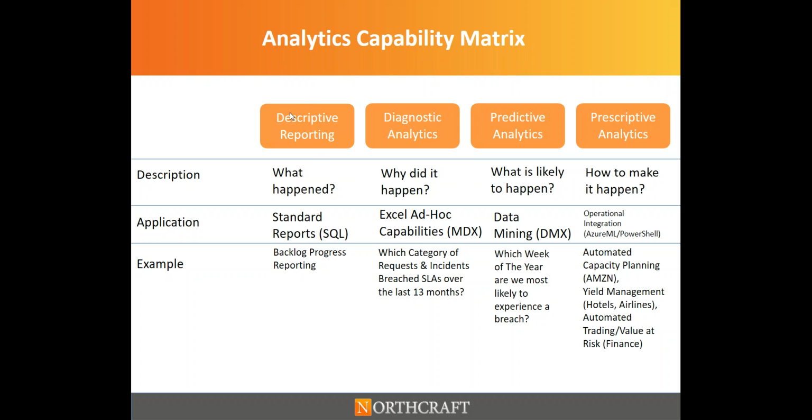So one thing a lot of people do well is descriptive reporting, something that's included with Northcraft. It's standard, must-have, typically uses SQL. A use case here would be backlog progress reporting for incident management or changes. So just looking at that queue: is it growing, is it expanding, where we need to hire resources, or is it shrinking? And we're doing a really good job of working through that backlog.